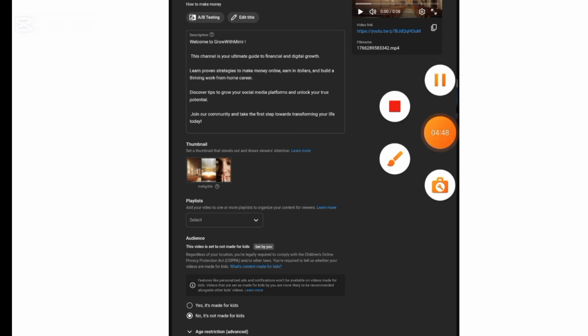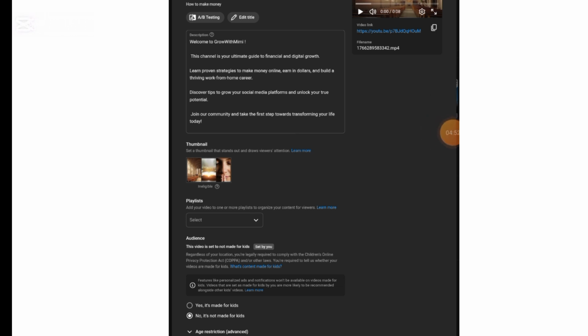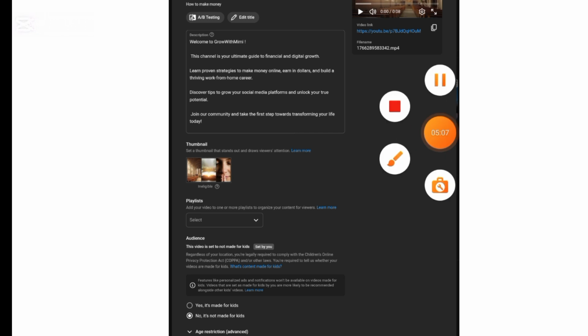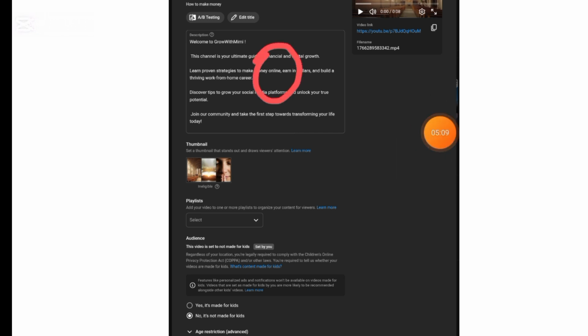Now in a situation where you want to edit your title and your thumbnail, you have the leverage. After fixing it, you can go ahead and click on edit title. You understand? So let's assume you made a mistake. You can go ahead and click on edit titles. So at this point, we are going to fix our description.